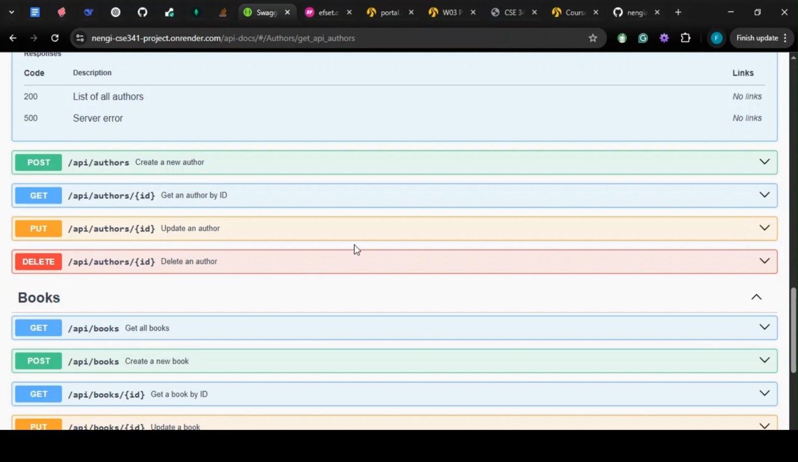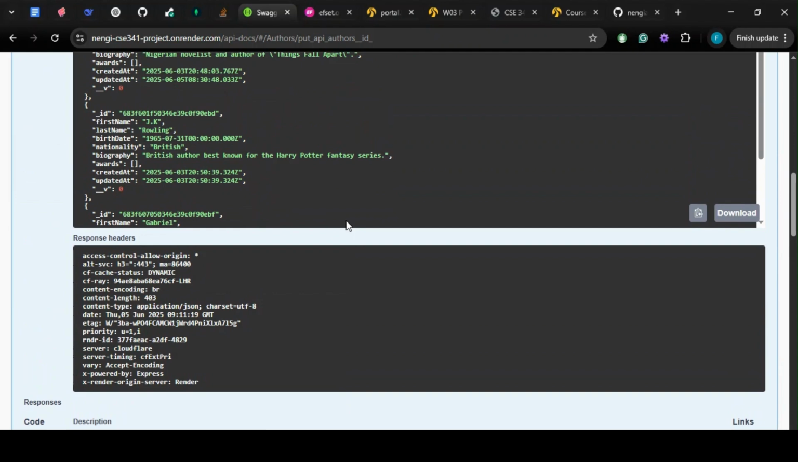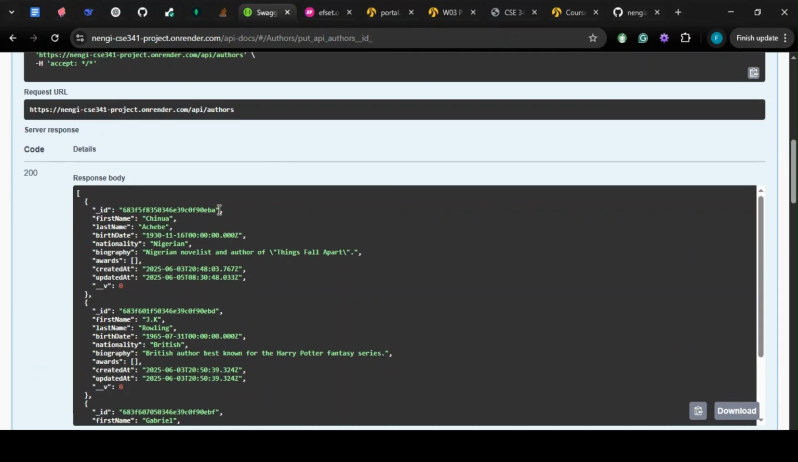Because of the time range, I think we'll just work with our PUT function where we get to update an author. Maybe we change the name of the author to a different name to see if it will actually update when we run it again in the GET function. So we'll try that now. Try it out. I'll work with the first author in here. I'll first take his ID.